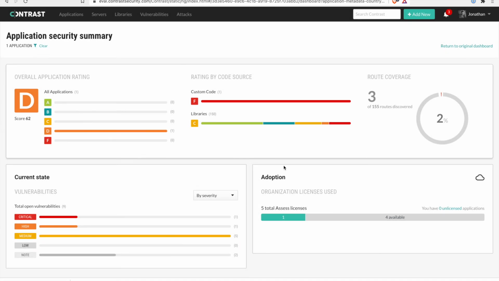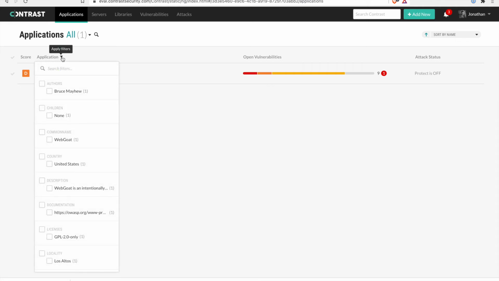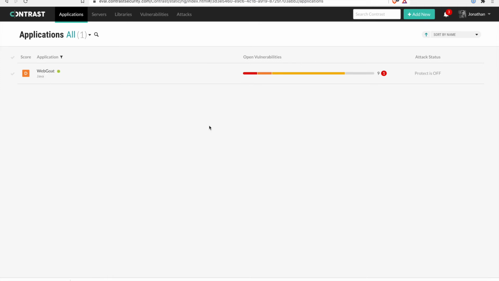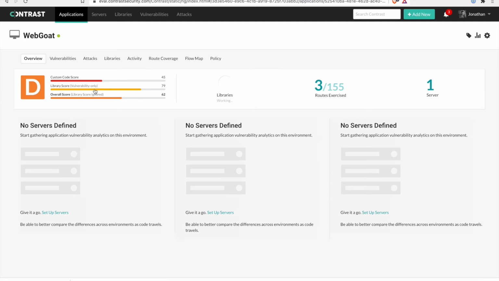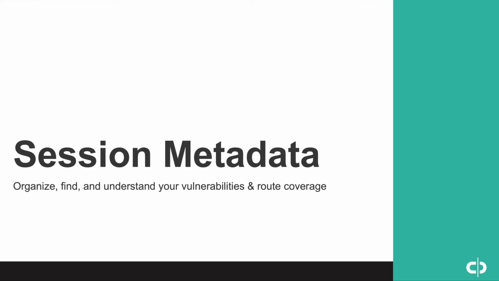Another place within the platform that uses application metadata is the applications list view. Like the dashboard, we can apply filters to only list the applications we are interested in. Additionally, if you select a specific application, you will now see the metadata key value pairs populated at the top of the screen. So let's move on to session metadata, which we will use to organize, find, and understand vulnerabilities and route coverage within the Contrast platform.